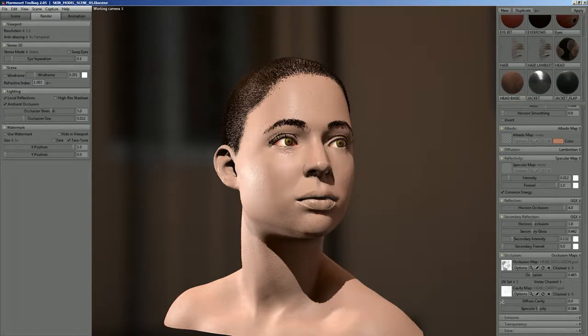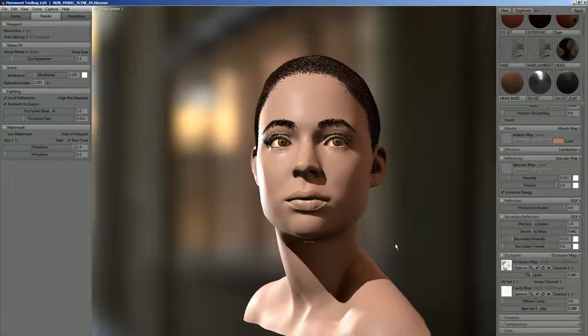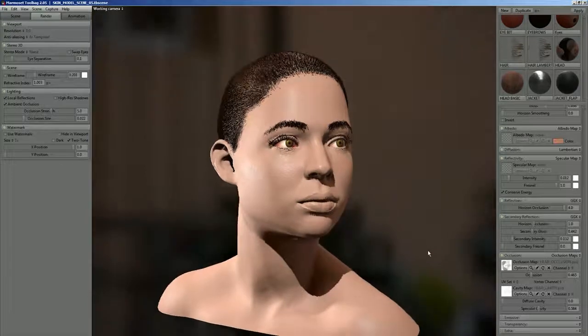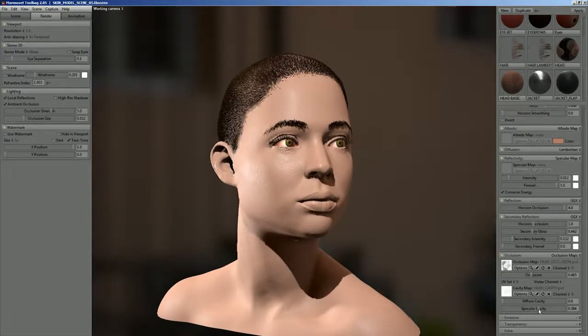So that's something to bear in mind with the way cavity works in general. The reason why it works so well with breaking up the reflectivity is because it still multiplies down to 0. It's only multiplying the reflection down to 0, and the reflection doesn't go to black. You can't have a black reflection. You just have no reflection. And that's the difference between the diffuse and specular cavity channels.